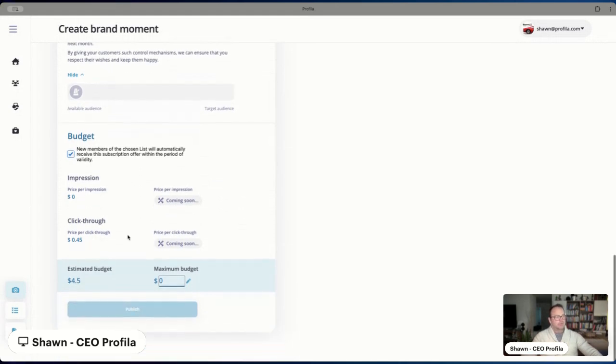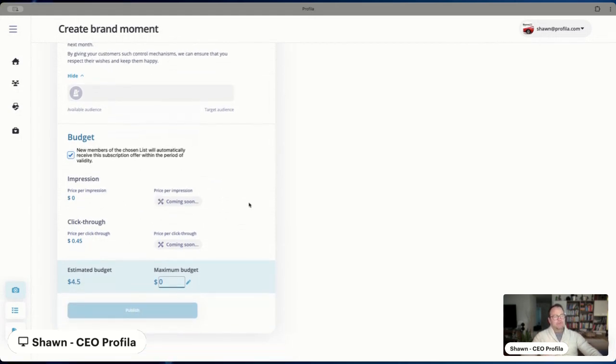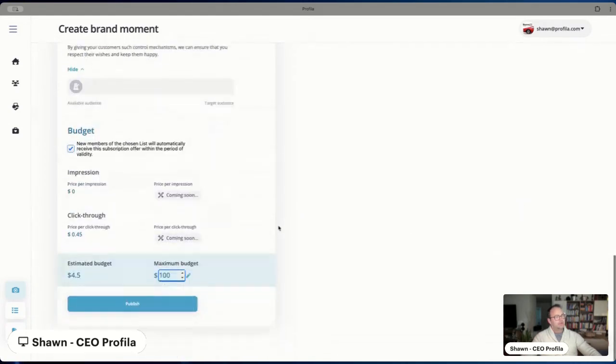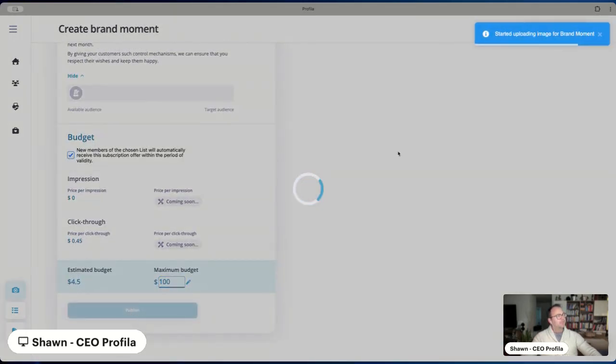Okay, so we'll leave it on for now. Impressions are free, and for click-throughs we've just got a base rate, but this will be aligned to the industry in the next months once we launch the actual billing process. And like any other platform, the brand will put in a budget. Okay, so we should have filled in all the fields here, and we publish a brand moment.